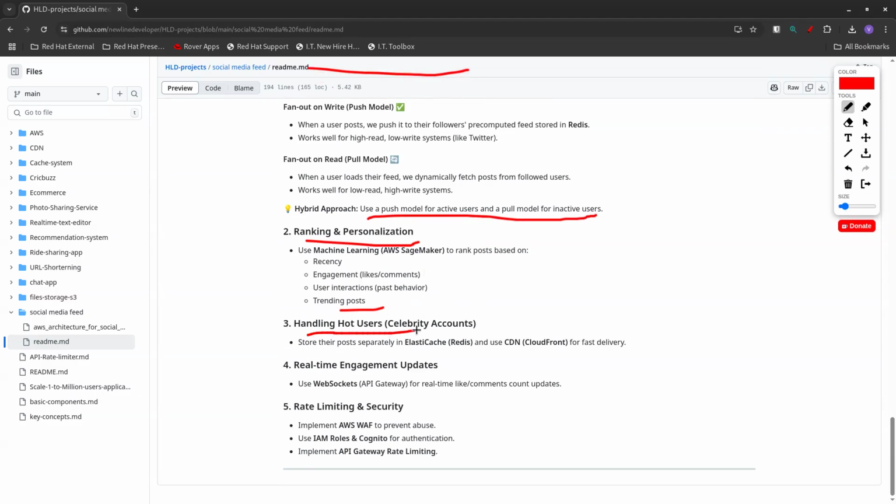Then handling hot users, the celebrity accounts. Store their posts separately. When users have a lot of followers, how can we maintain their accounts individually? What they are suggesting is to store their posts separately in a cache service, like ElastiCache with Redis, and use the CDN CloudFront for fast delivery.